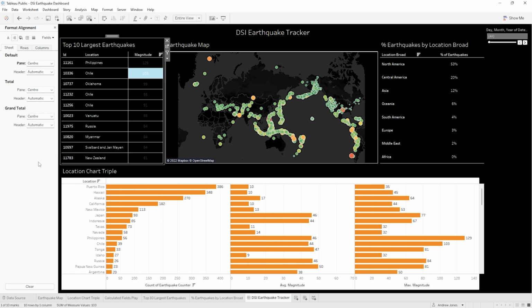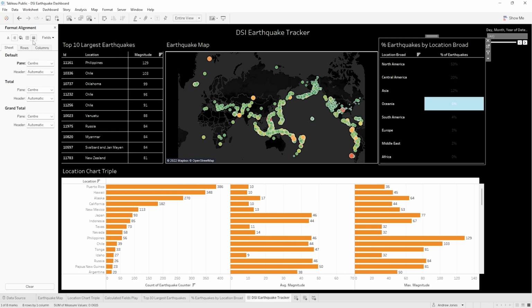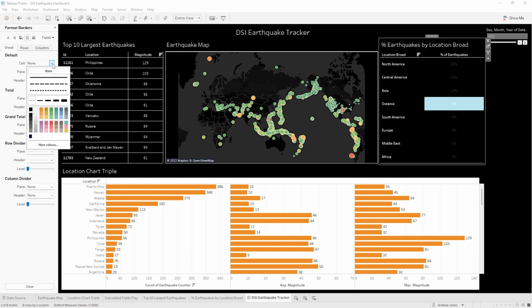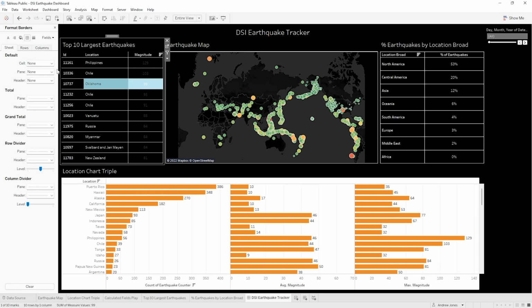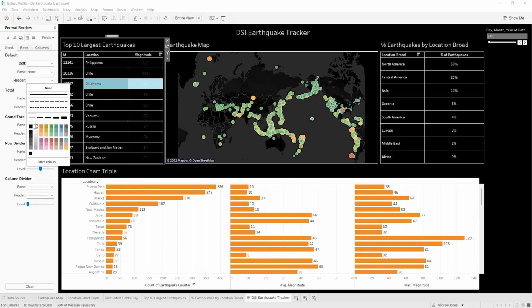Awesome. Now we have a bit of inconsistency around the grid lines between our top 10 table over on the left and our percentages table over on the right. So let's click into our table over on the right and then let's go into the grid lines tab at the top here. And then under default, let's go into the cell drop down and let's select white. Let's go into header, the third one down, and also change that to white. And then let's make sure that our top 10 earthquakes chart has the same look. So let's click into that. Let's do the same. So under cell, let's put white. And then for header, let's put white as well. Awesome. This is looking fantastic.